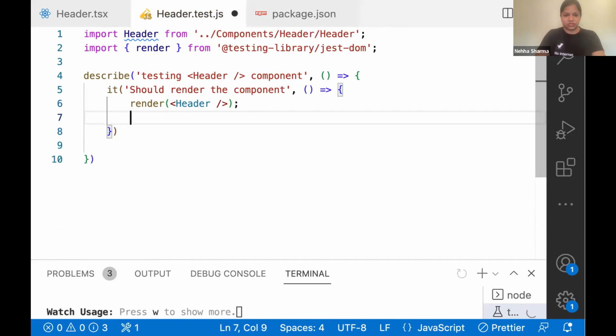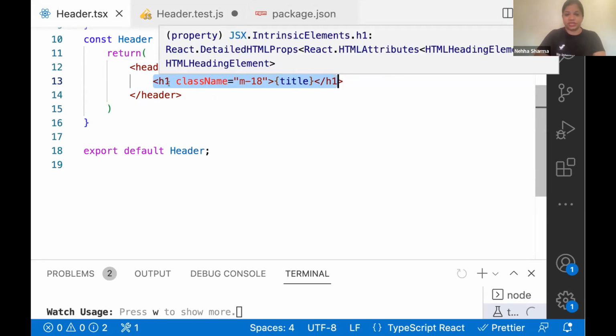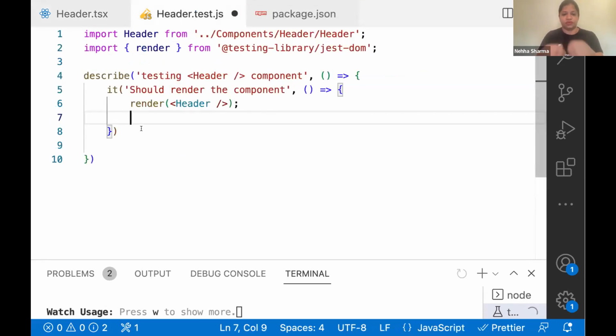I have done the rendering thing. The next thing I wanted to do is test that there is an H1 tag or not. Wait, I need to see the code of this. So for that, we are going to use our query. The next thing we are going to use is heading element, or you can just do the element thing.